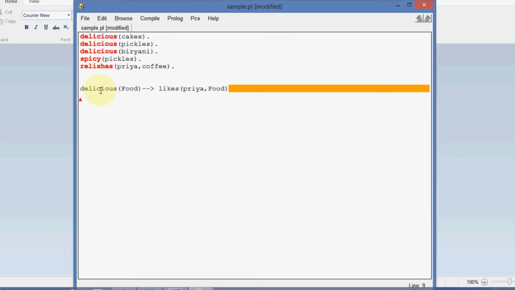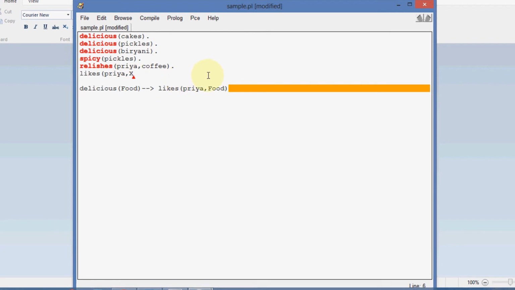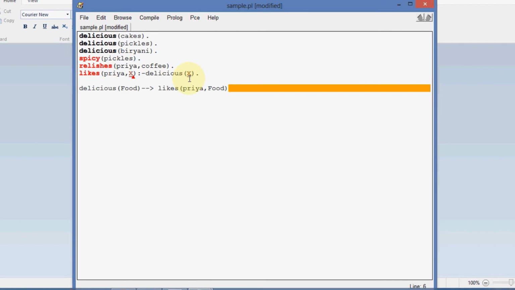Okay, so the same thing which I have written in a simple predicate logic style, now I write it in a Prolog style. So I will say likes Priya, now, since food can be any food, it can take a value such as cakes, pickles, biryani. So food is basically a variable. That's why I've written it as a capital alphabet. So Priya likes X, or food, if and only if it is known that X is delicious. Okay. Now when I type dot, realize that this X here gets colored with maroon. That's an indication that X has been identified as a variable.